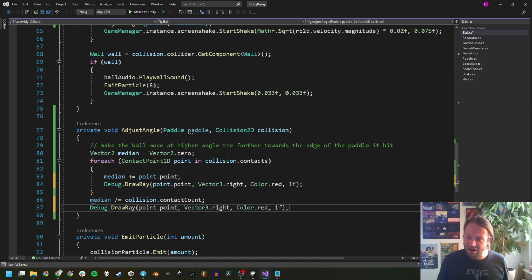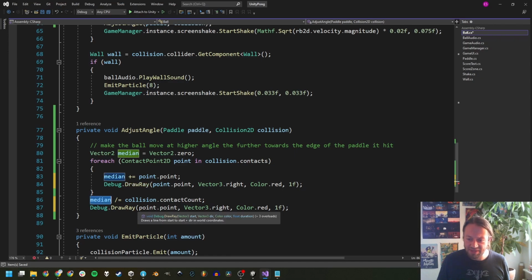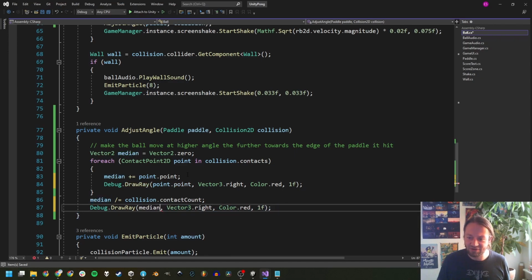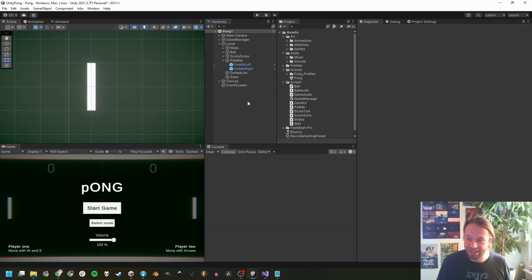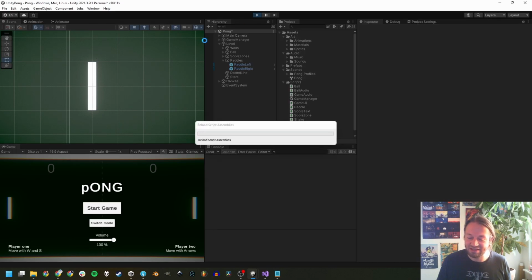And let's also draw the median point. So up here in this foreach method, we're going to draw the 2 contact points, and here we're going to draw the median point, and let's draw it in a different color. And now when we get back to the editor, let's focus on our pedal and inside the scene view. You can see this inside the scene view.